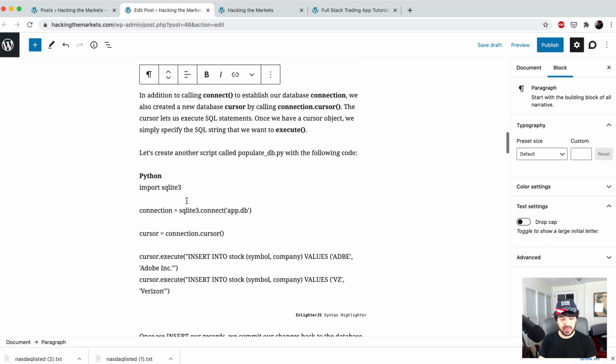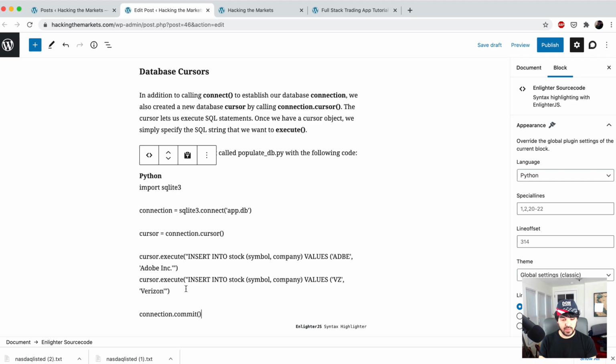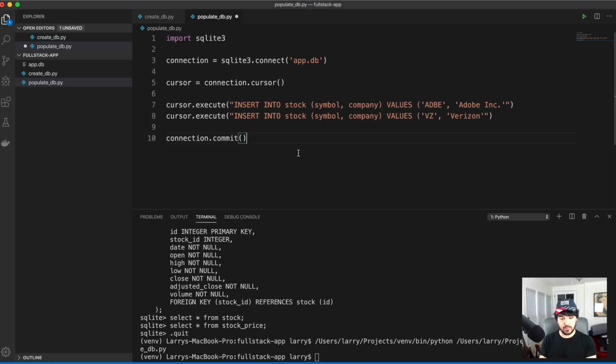So you see I have another little small script here, and all it does is the same thing. It imports SQLite, connects to the same database, creates a cursor, and instead of executing create table statements, we're going to execute insert statements. And remember, insert statements create new records in a table. So we're going to insert new records into the stock table. We have the symbol and company columns we want to insert into.